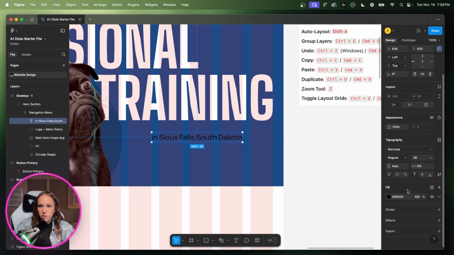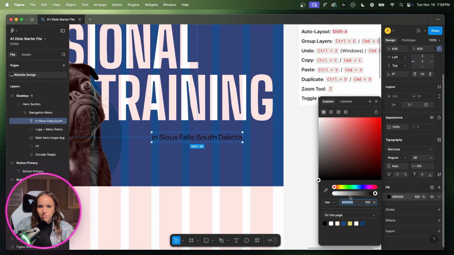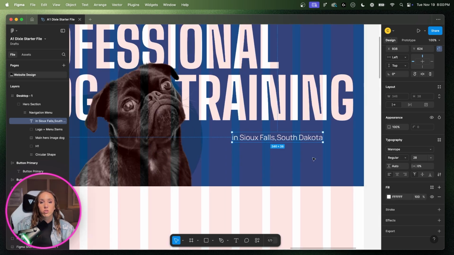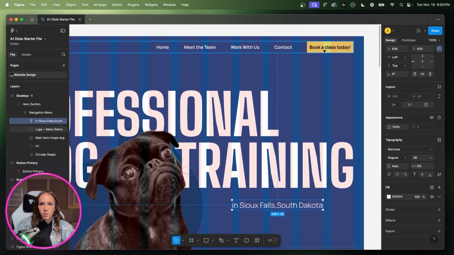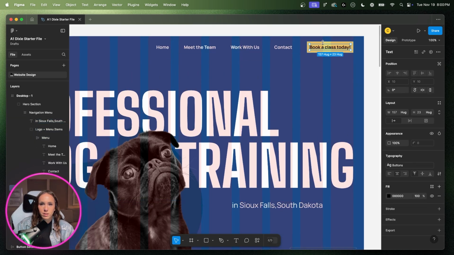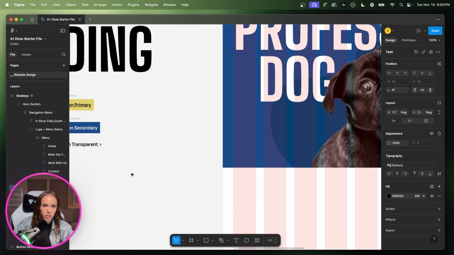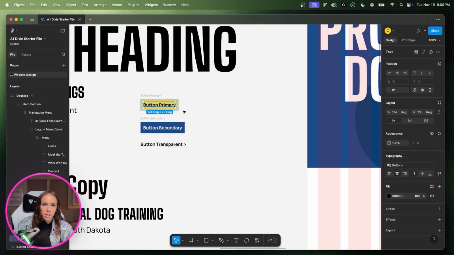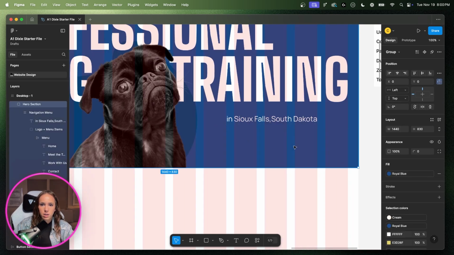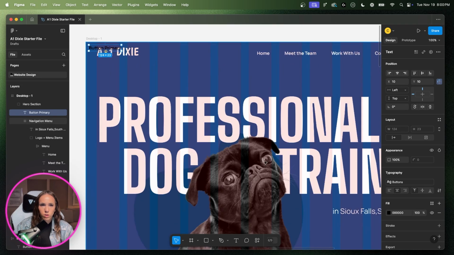Oh, sorry, not the fill color. Oh wait, I'm confusing myself. Yes, we are doing the fill color to this cream color because we want it to match right there. Now, since we already have a button up here, we can just pop this button out of this section, or you can come over here, whichever one is easier, and just copy this and paste it into here.